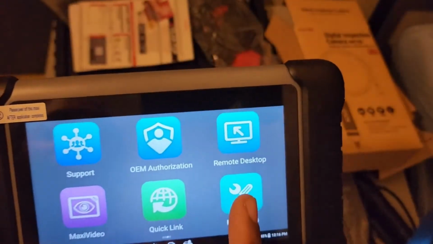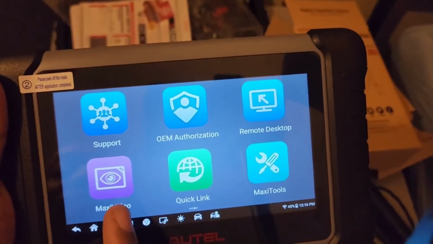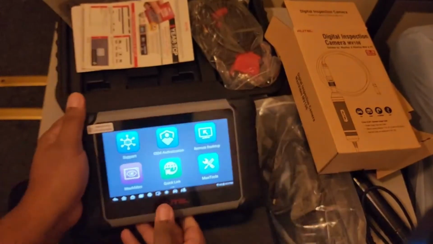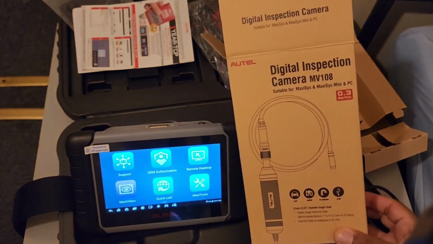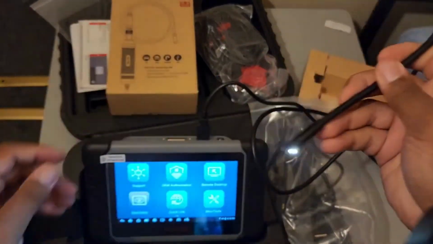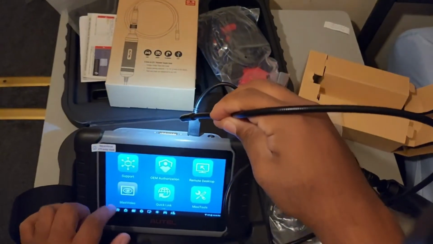Then we have remote desktop where you can control it from another device. Then we have Maxi Video. So I'm going to show you guys the Maxi Video right now. This is the digital inspection camera on the end. I'm going to turn on the Maxi Video.